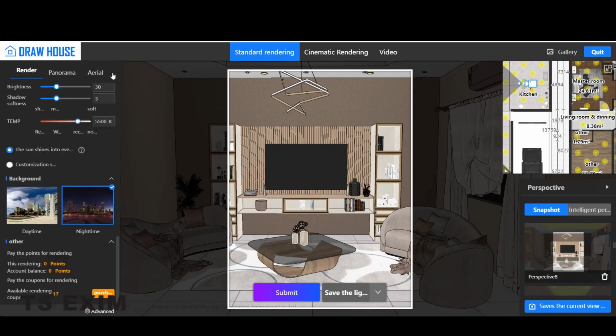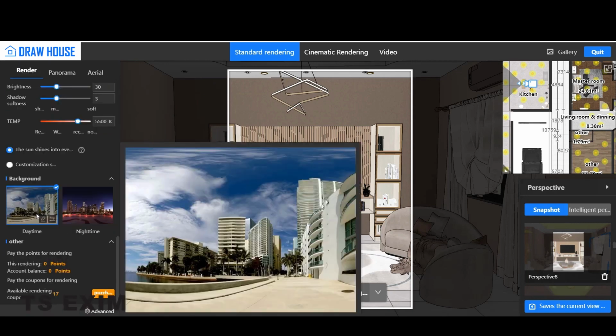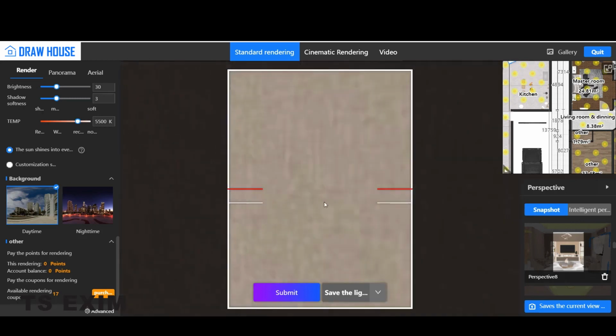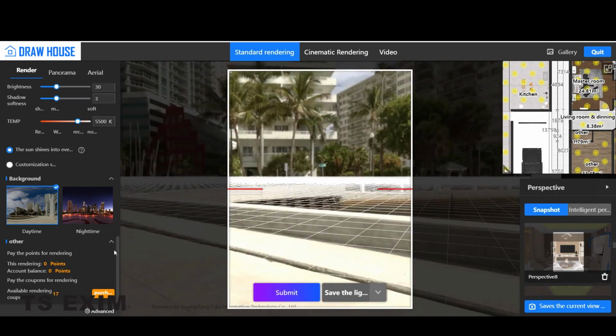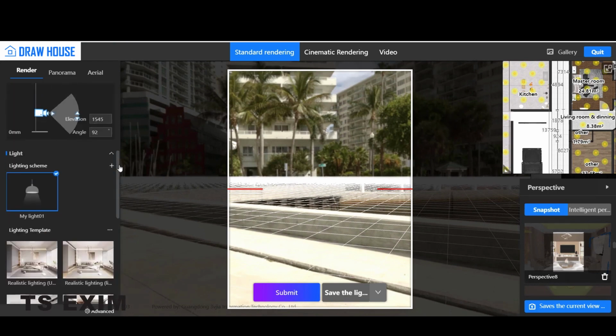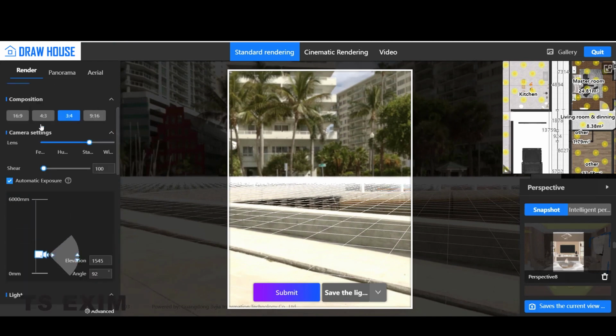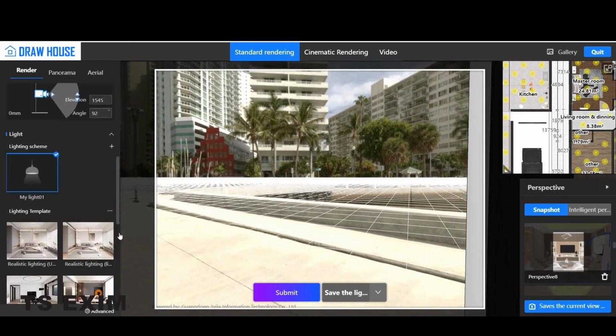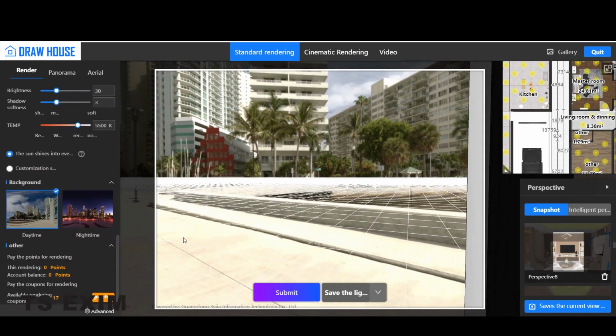Alright. So let's say we go to daytime. You can click this button. You can adjust rotation angle and location brightness. Let's go out. I will show you guys how to adjust. Go out, adjust the frame, choose a bigger frame. You can see the building here.